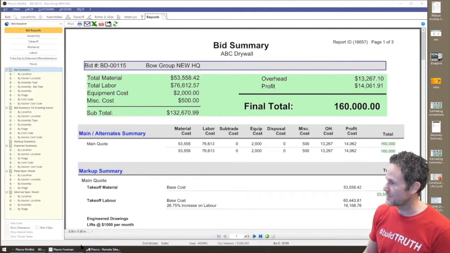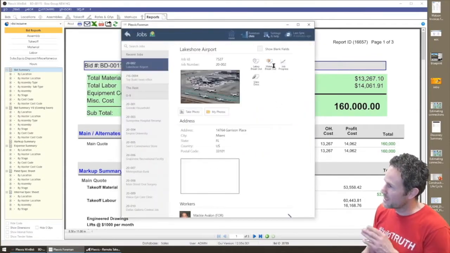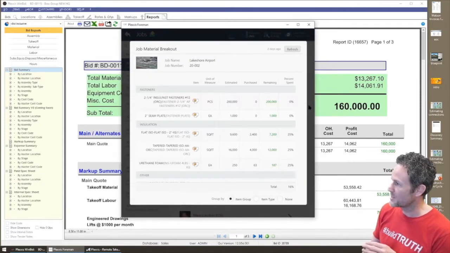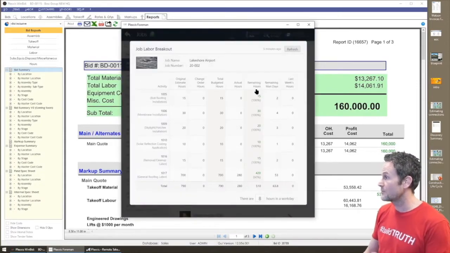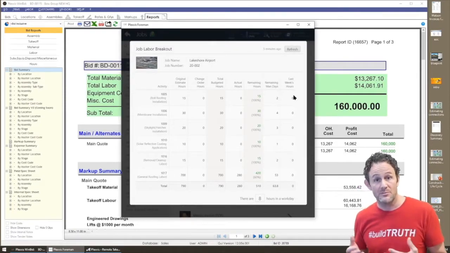And this is what that looks like for a foreman in the field. Just one example. I go into the job info app and I get a live material breakout with remaining and percent spent, and a live labor breakout with remaining hours and remaining man days. But it includes pending and approved change orders that have been completed by the estimators and project managers.